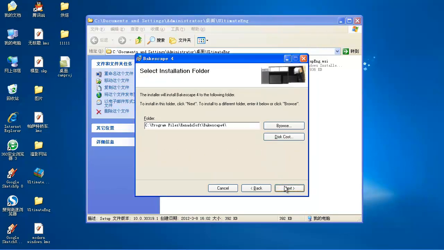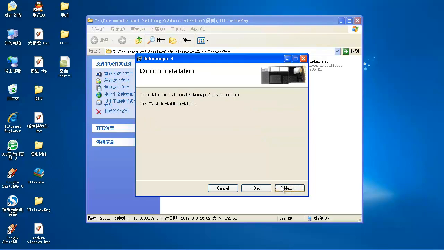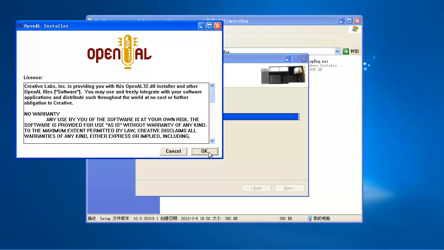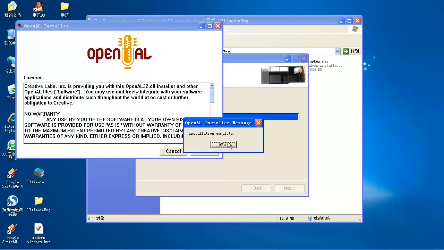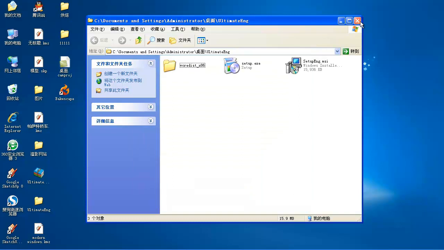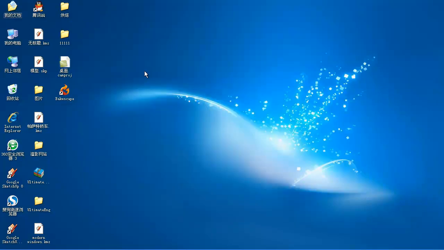Here is the installation of Bakescape. You can choose the folder you want to install it in and click next step. Bakescape is a comparatively small software, and as a result, it is very fast to install. Click OK. After installation, there is a shortcut of Bakescape on the desktop.